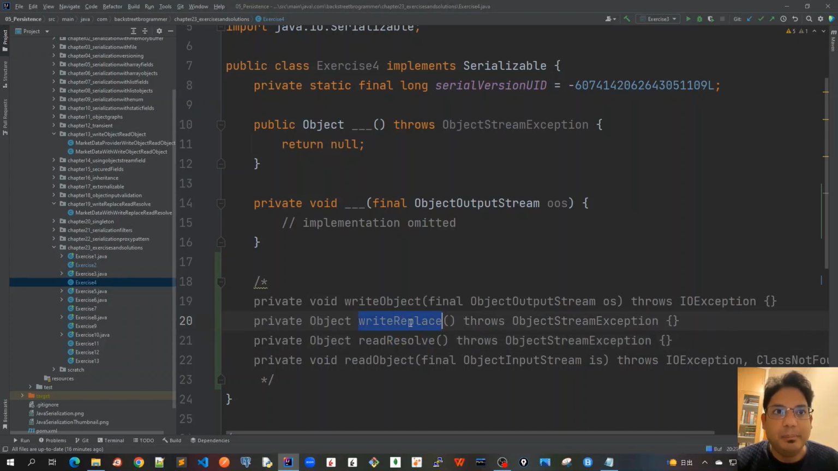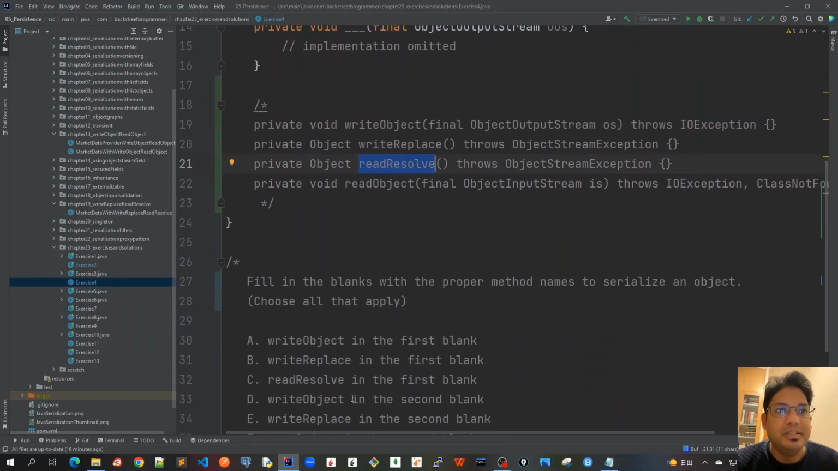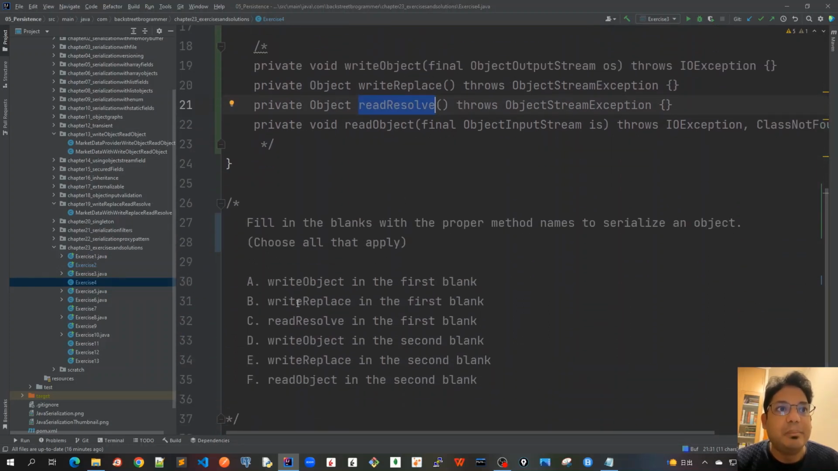So writeReplace and readResolve, both methods return the custom object that we want to write or to read back. So that should come here in the first blank. Okay, so it means that writeReplace and readResolve, so answers B and C are correct.